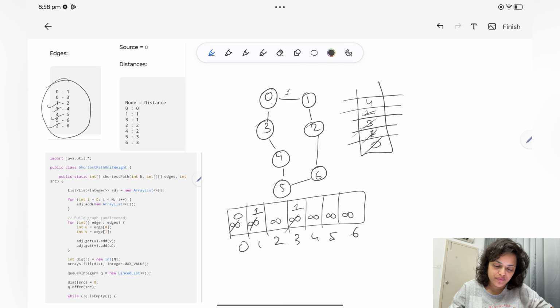Now it's time for 2. What is the distance for 2 from 0? The adjacent was 1, so 1 to 2: whatever distance we have till 1, plus 1. Till 1 we have 1, and this one is 1, so 2. Currently for 2 it is infinite, so 2 is lesser, I can take 2. Now what is the neighbor of 2? It is 6, so I have added 6 into the queue.